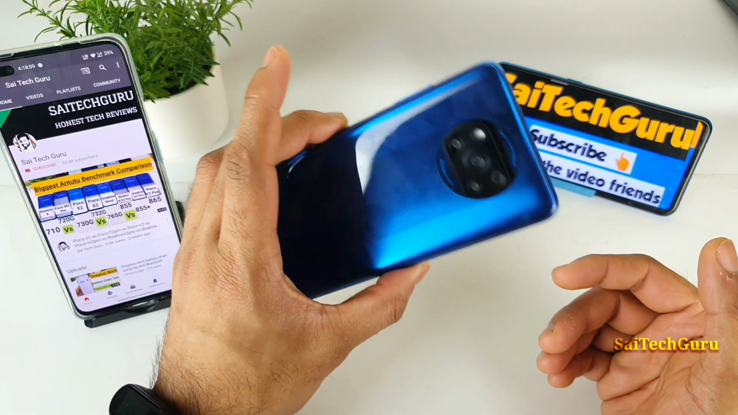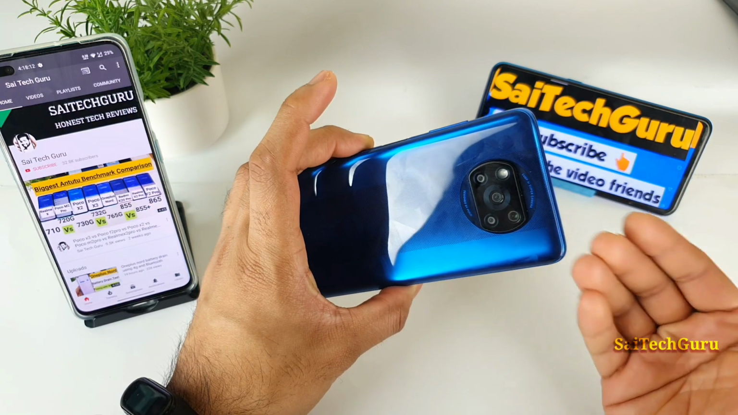So definitely this is the way you can add it on the Mi Poco X3 phone.